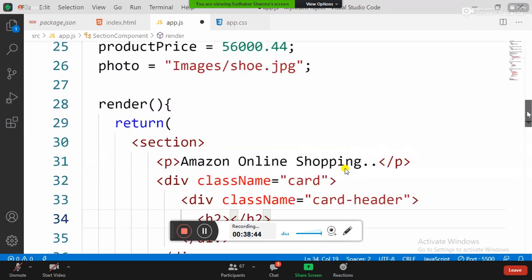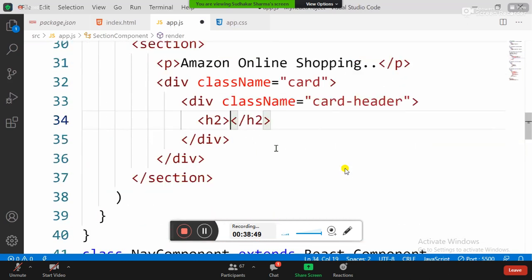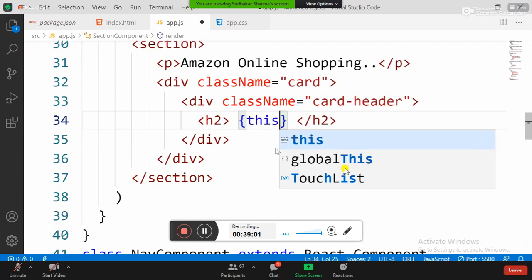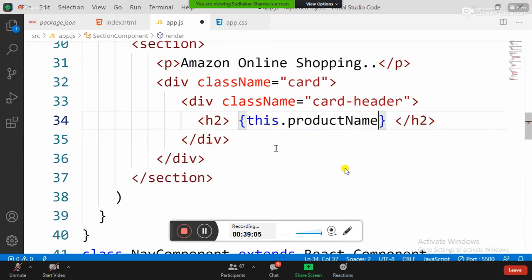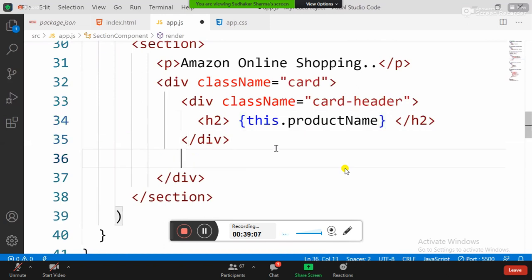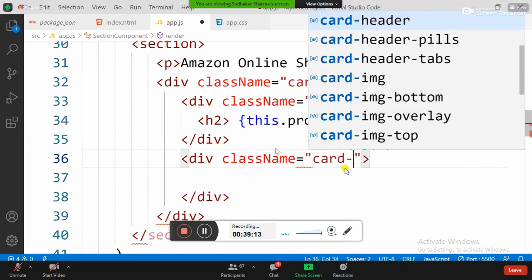It is present in a property, and the properties are in a class, so here we use an embedded expression. Embedded expressions are defined in curly braces. Class members are accessed by using the this keyword, this dot productName. Similarly, another div, and we have defined the class name equal to card body.